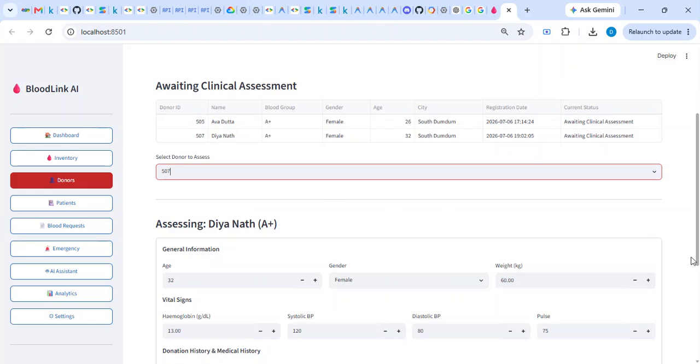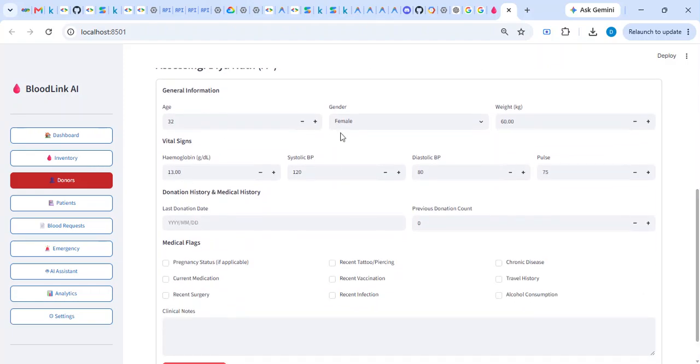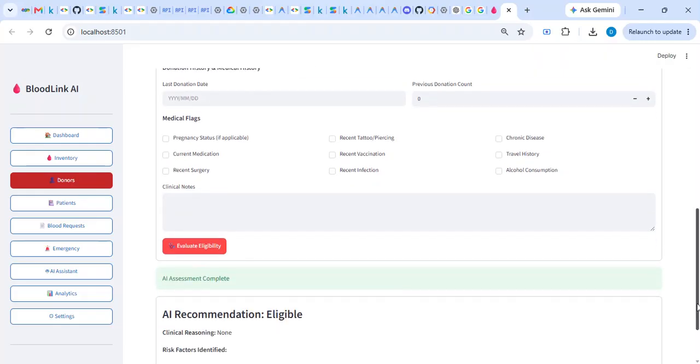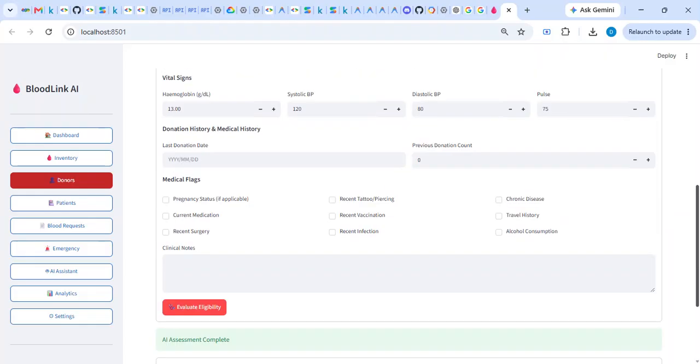Let me select the donor to assess. Now the age, weight, hemoglobin, this is the BP measurement, pulse, everything seems fine. Let's check the donor eligibility. So once we check the eligibility, it shows eligible because there is no risk factors associated.